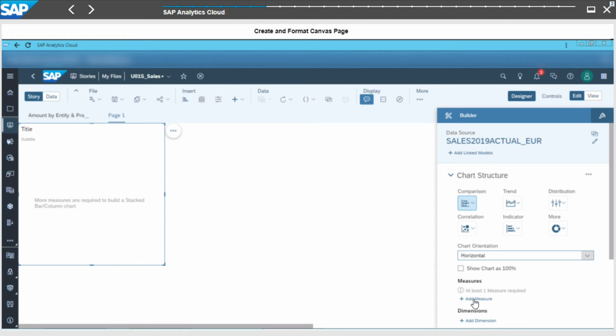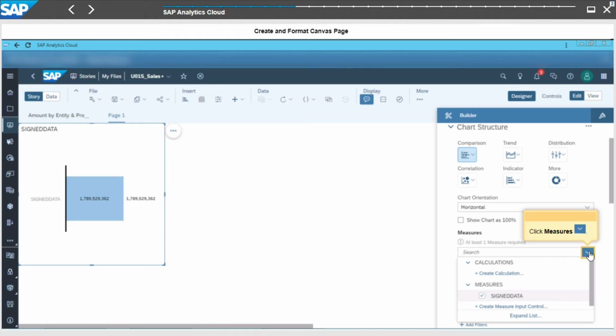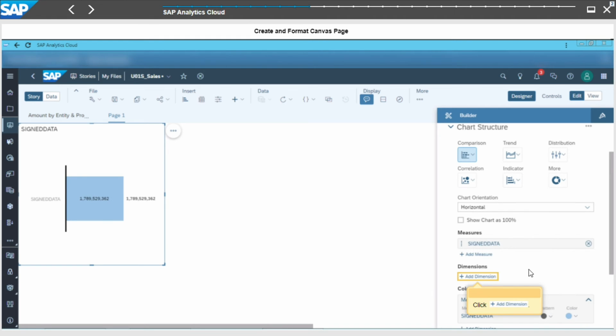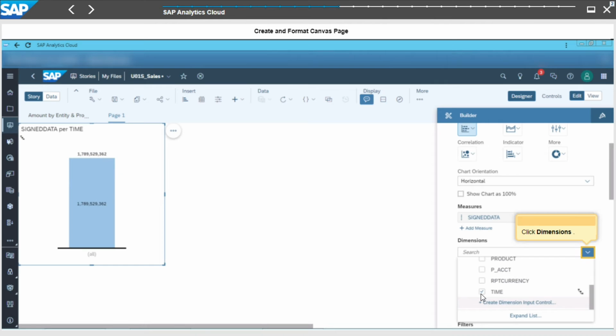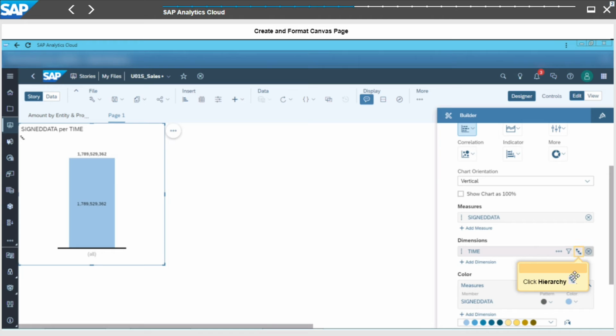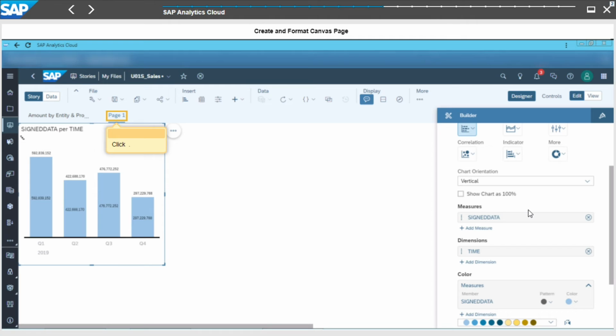Click on add measure, and we have to add the measures. So select the signed data checkbox and click on measures. Here we have to add a dimension. Select the time checkbox. That's the dimension we want here. Click on dimensions. Select the hierarchy. Here we have to choose level 3. So the level 3 hierarchy has been shown.